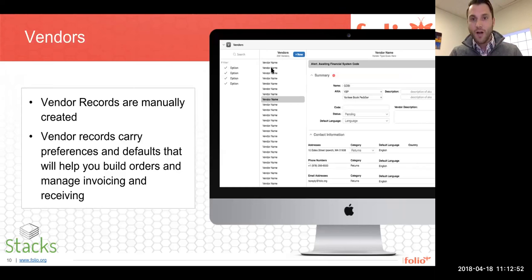Once you've populated your system with vendor records, or potentially imported a handful of vendor records from another system, you're then able to search and filter through them in the vendors module, or the vendor app, we might call it. These vendor records, for the most part, carry preferences and defaults that will help us build orders and manage invoices and receiving and system level interactions with those other vendors. This is of course going to evolve, but at a high level, in a vendor record you see a brief summary, contact information, information about EDI, information about agreements, and all kinds of different things.